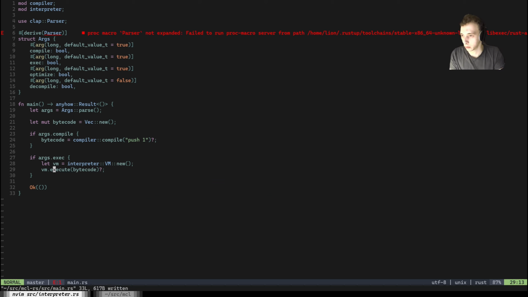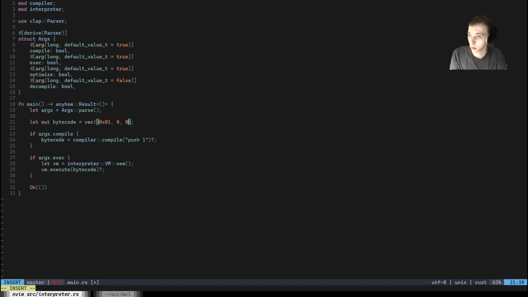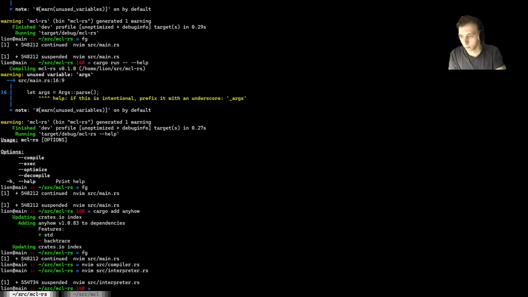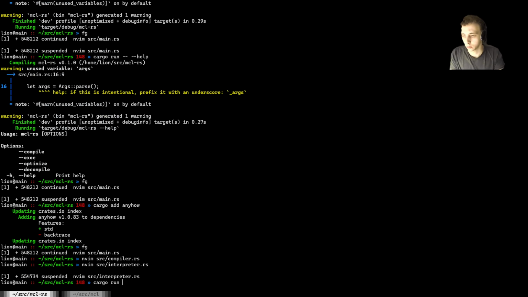And the bytecode itself, if we don't provide it right now, we're just gonna do a vec. It's gonna be 0x01 followed by like 1. Well, actually 0x01 right shifted by 56. All right. That should be all we need, and then we should be able to just do cargo run exec.